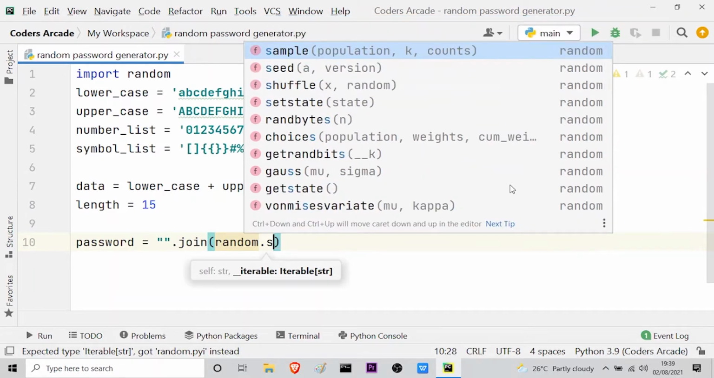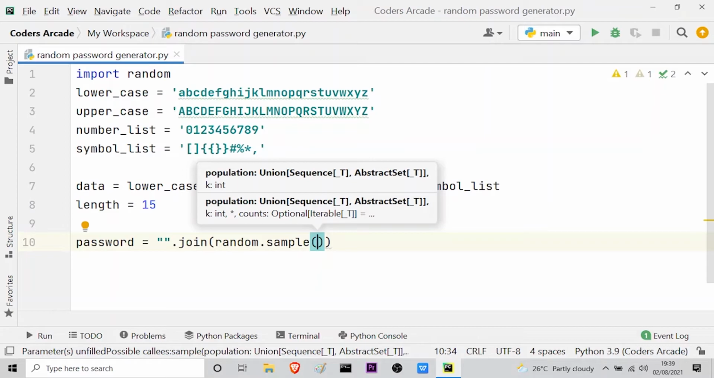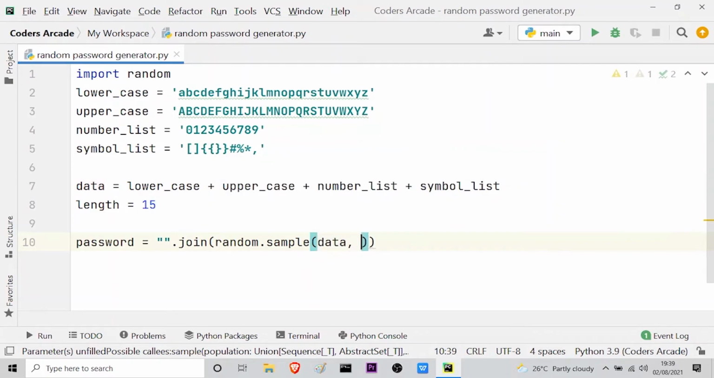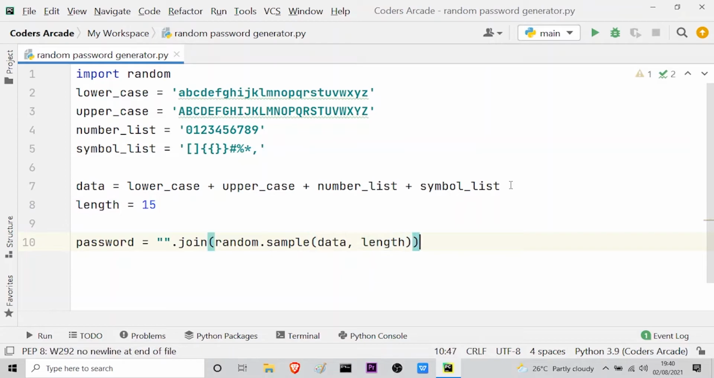So I will use the sample method and press enter, and here it is asking me for the two parameters. So let me provide the two parameters. The two parameters will be my data variable and the length variable. So data comma length. So it is done.